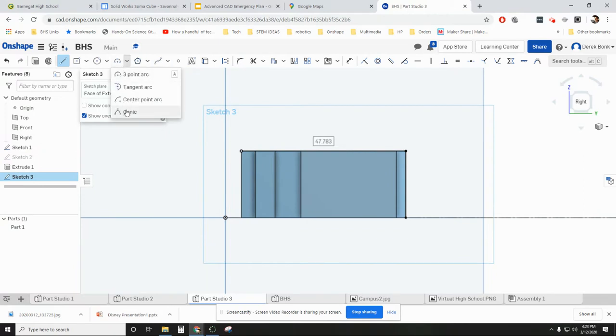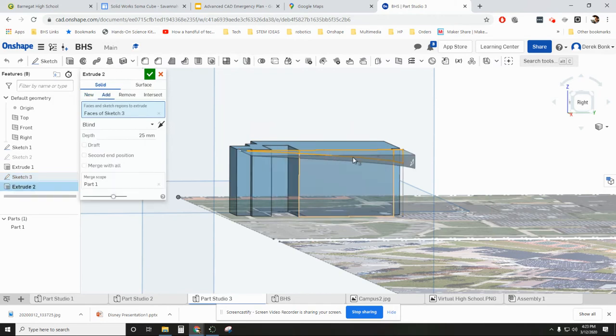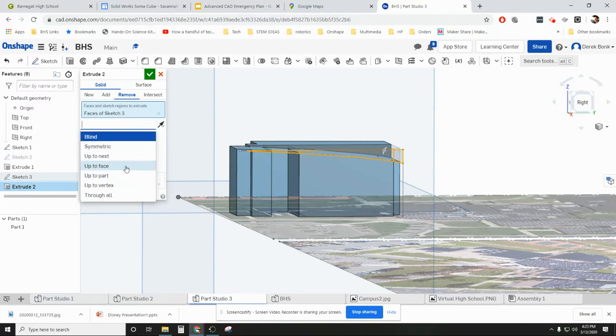And a conic curve should get you a pretty respectable curvature. And you can extrude, remove this top section, and through all should do it.